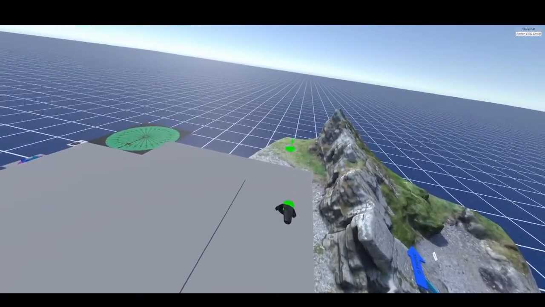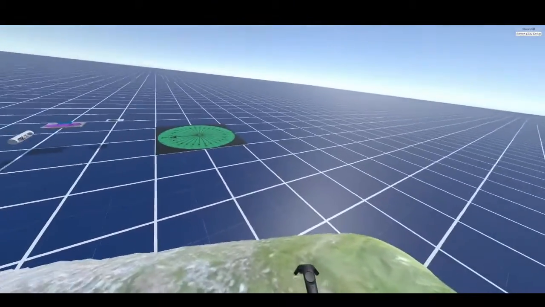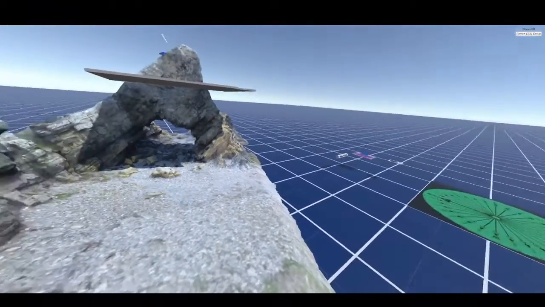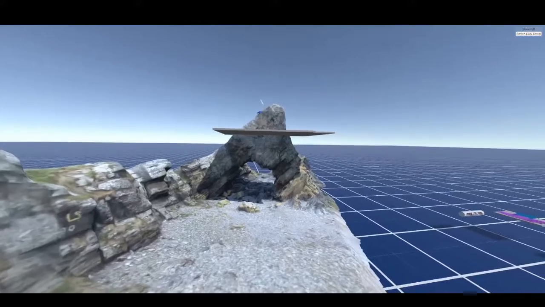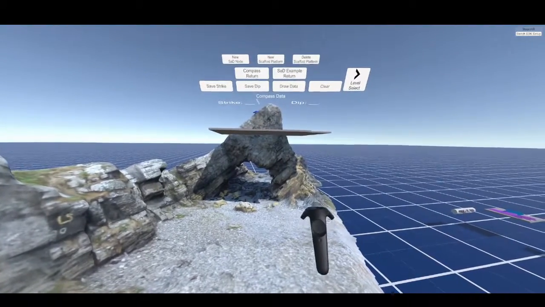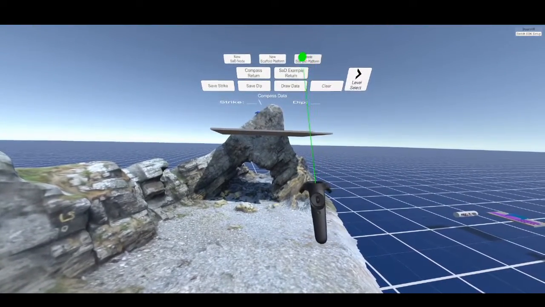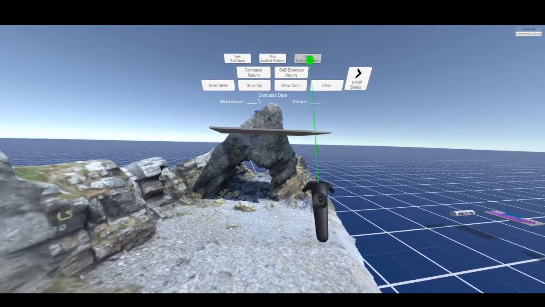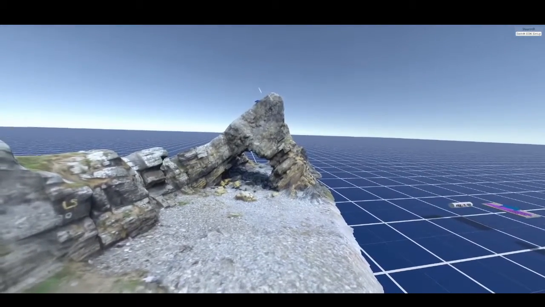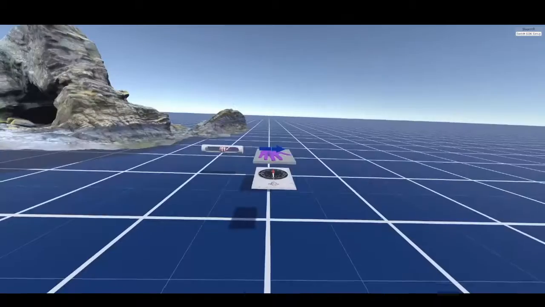Once the user is finished using these scaffold platforms, they can clear the platforms away by simply clicking the Delete Scaffold Platform button on their in-game menu. This will clear all of the platforms from the scene. The user can place as many of these platforms as they would like.